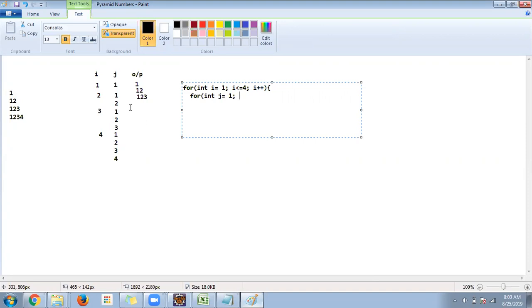Should it end at 4? No, if I give it for 4, the first time it will run 4 times, the second time also 4 times, the third time 4 times. All the times it will run 4 times. But the first time I should run only once. Second loop, twice. Third loop, thrice. Fourth loop, 4 times.